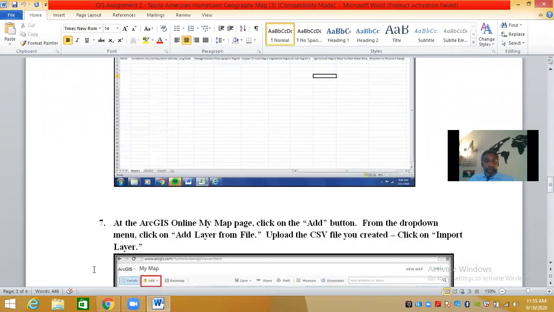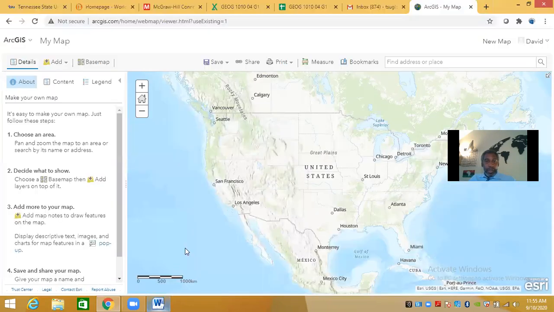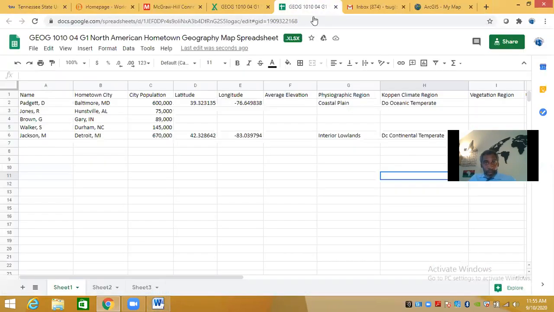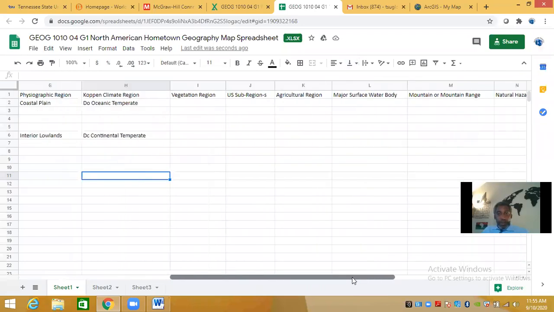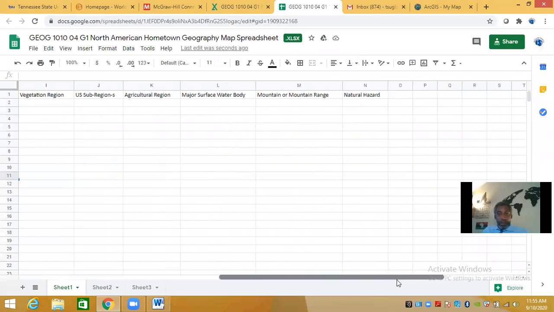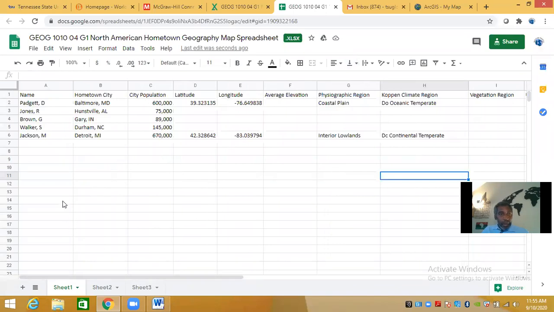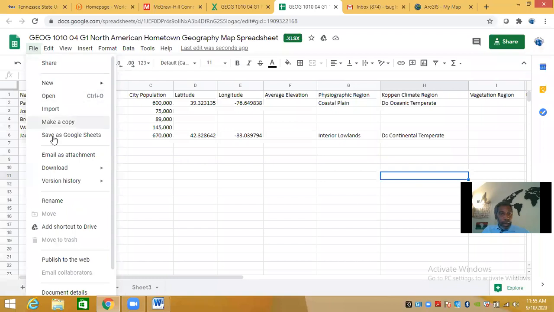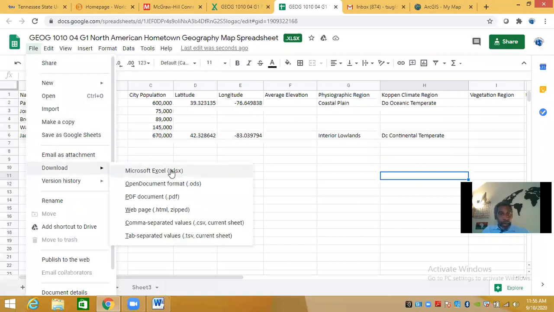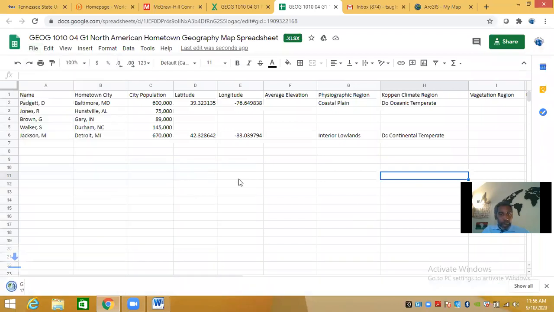So now what we're going to do is download the spreadsheet from the shared space. So after everybody has filled out the information on this spreadsheet, and I think I've showed you how to get through all of it. It's also in the instructions. You'll go to File, Download. First, you want to download it as a Microsoft Excel spreadsheet.